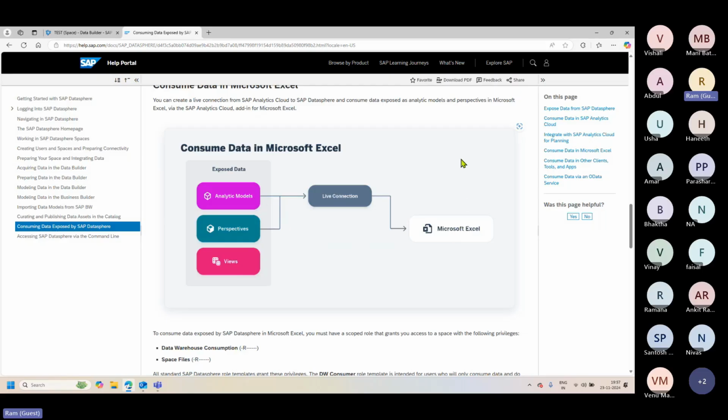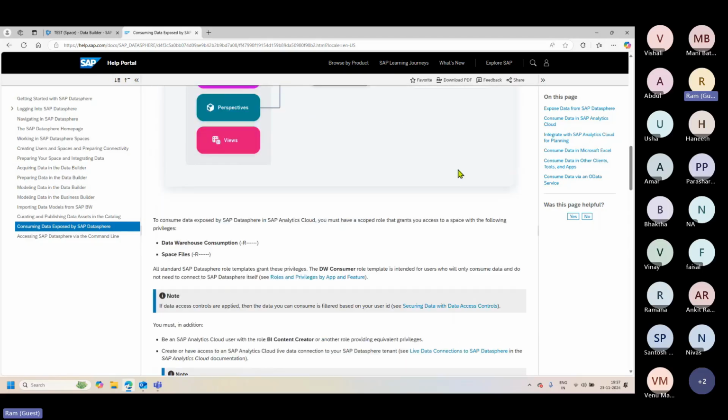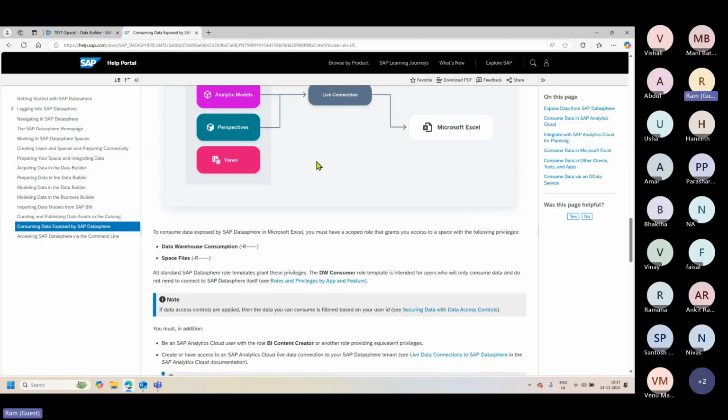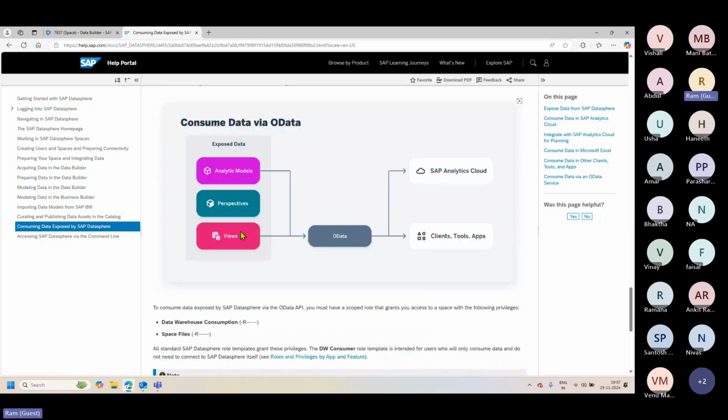It is an SAP plugin for SAC, which works very similar to how SAC itself works. So we will see that. There is no difference in the connectivity type, so I'm skipping that. Coming to consuming a view or analytic model or analytic data set, you can also consume them through OData, right?